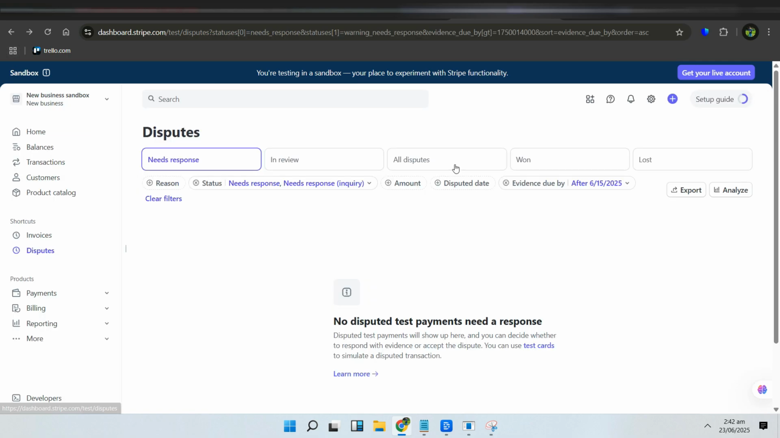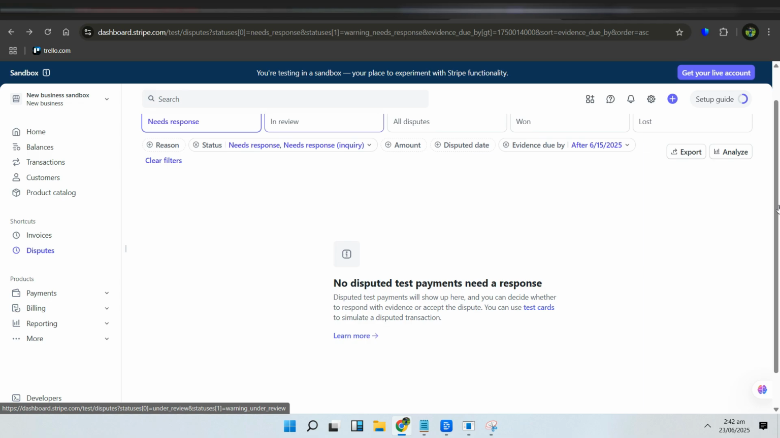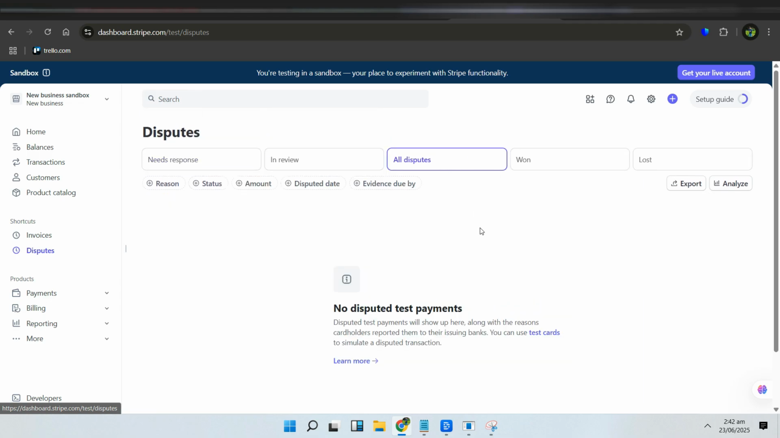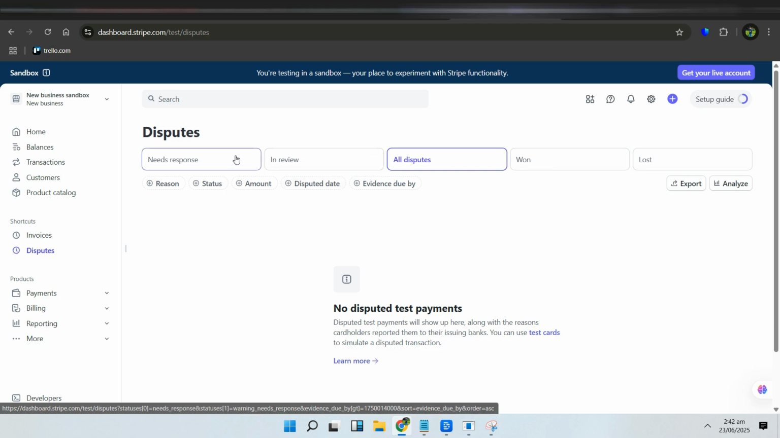You can also upload screenshots or email threads that show any communication between you and the customer. Make sure to add your terms of service or refund policy, especially if the customer agreed to it during checkout, because that can be very helpful for your case.